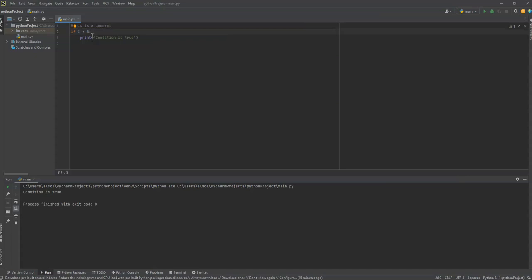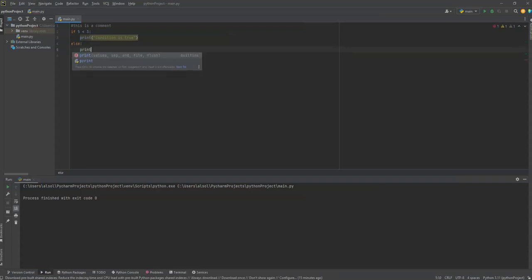What happens if the condition is not true? We would have to use an else statement, because if we just typed in, for example, if 5 is less than 3, we would get nothing. It would not print, because 5 is not less than 3. So what we can do is type in else, and print "The condition is not true". We click run, and it gives us back the condition is not true.